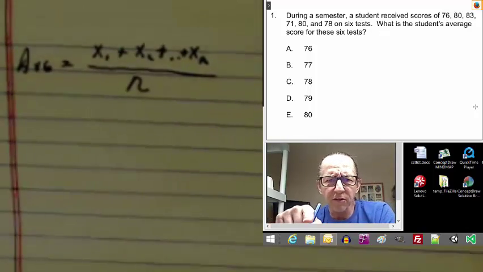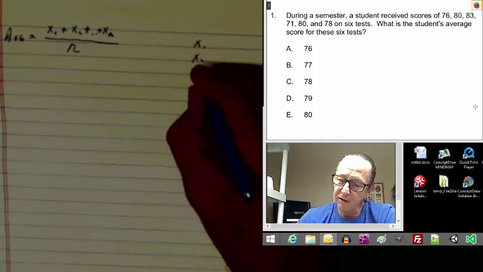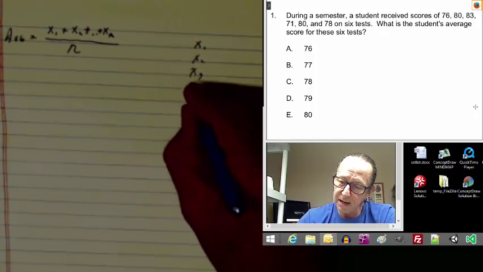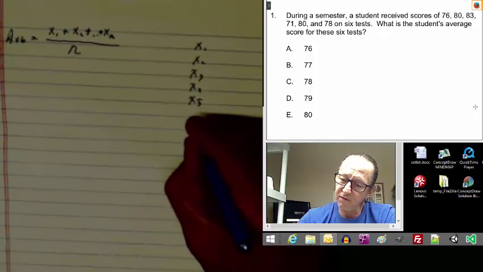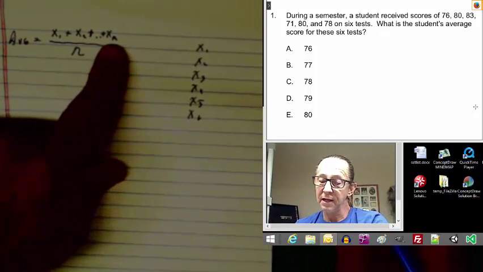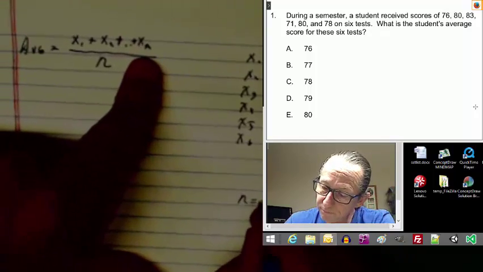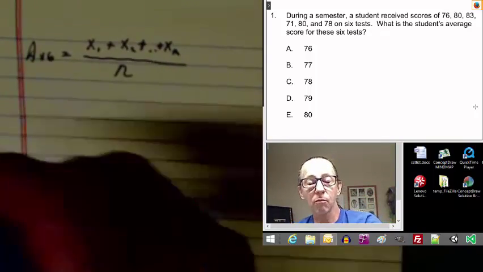Here we've got 6 tests, so I know that I've got x1, x2, x3, x4, x5, and x6, and I also know from this equation, with n being the last one here, that n is equal to 6.